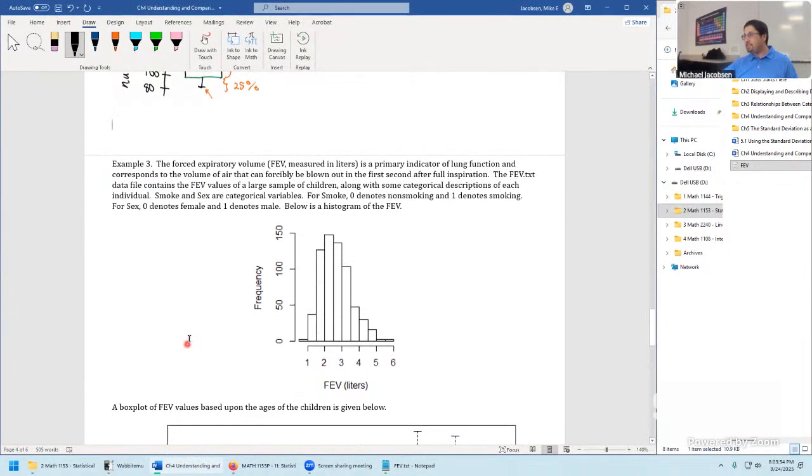This problem is about the so-called forced expiratory volume, or FEV. We're told that FEV, as I'll call it from here on out, is a primary indicator of lung function and corresponds to the volume of air that can be forcibly blown out in the first second after a full inspiration.